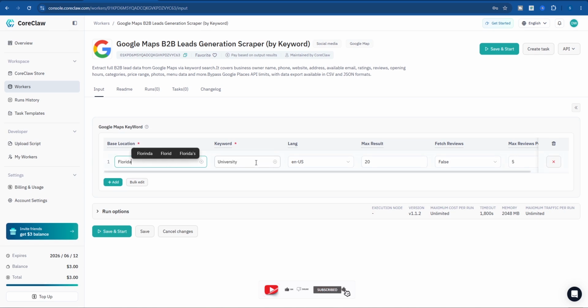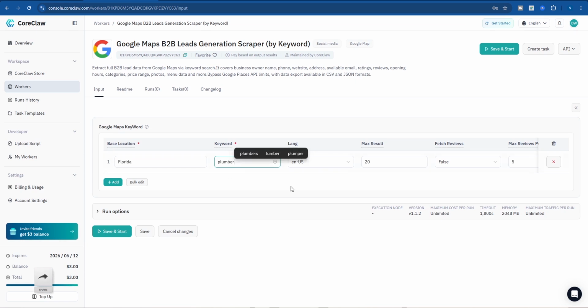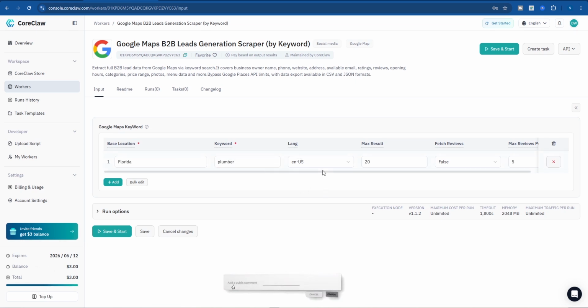Then the next thing is to enter your keyword. Which business model are you looking for? Let's say I'm looking for plumbers. So I'm just going to enter plumber over here, because I'm looking for plumbing companies or businesses. I'm going to leave the language English and the number of results I want. So now I'm going to just enter 300 for now.